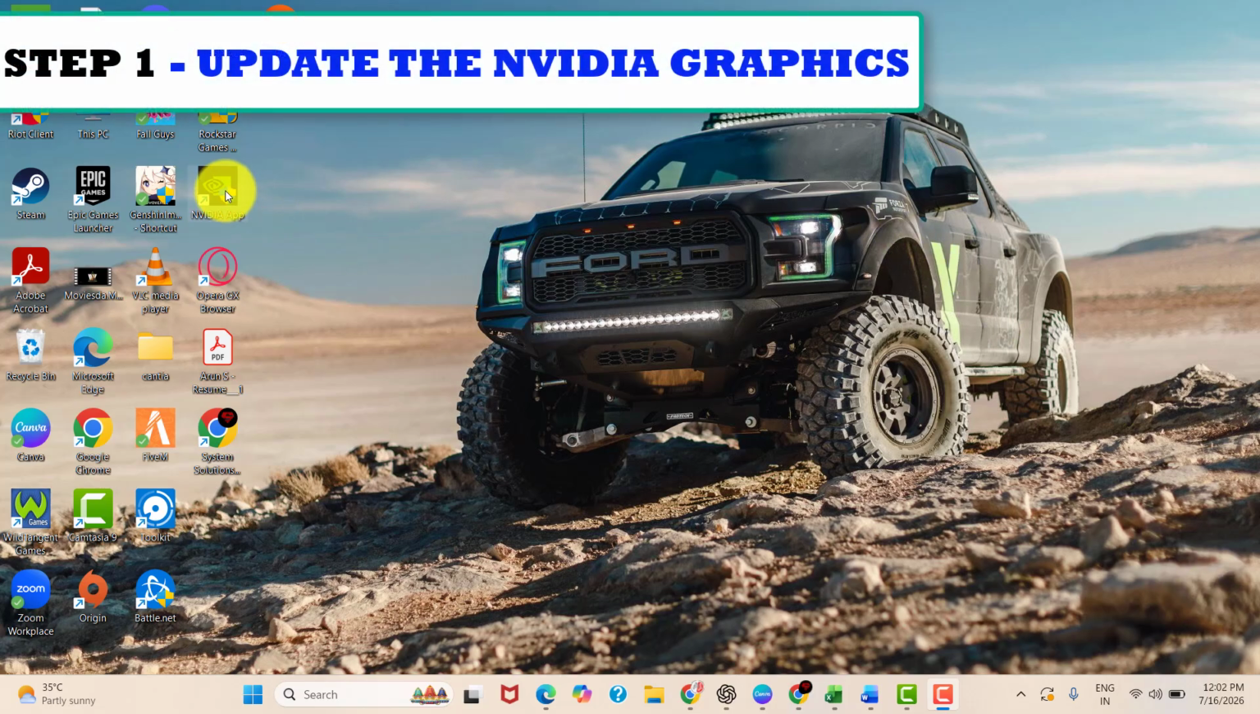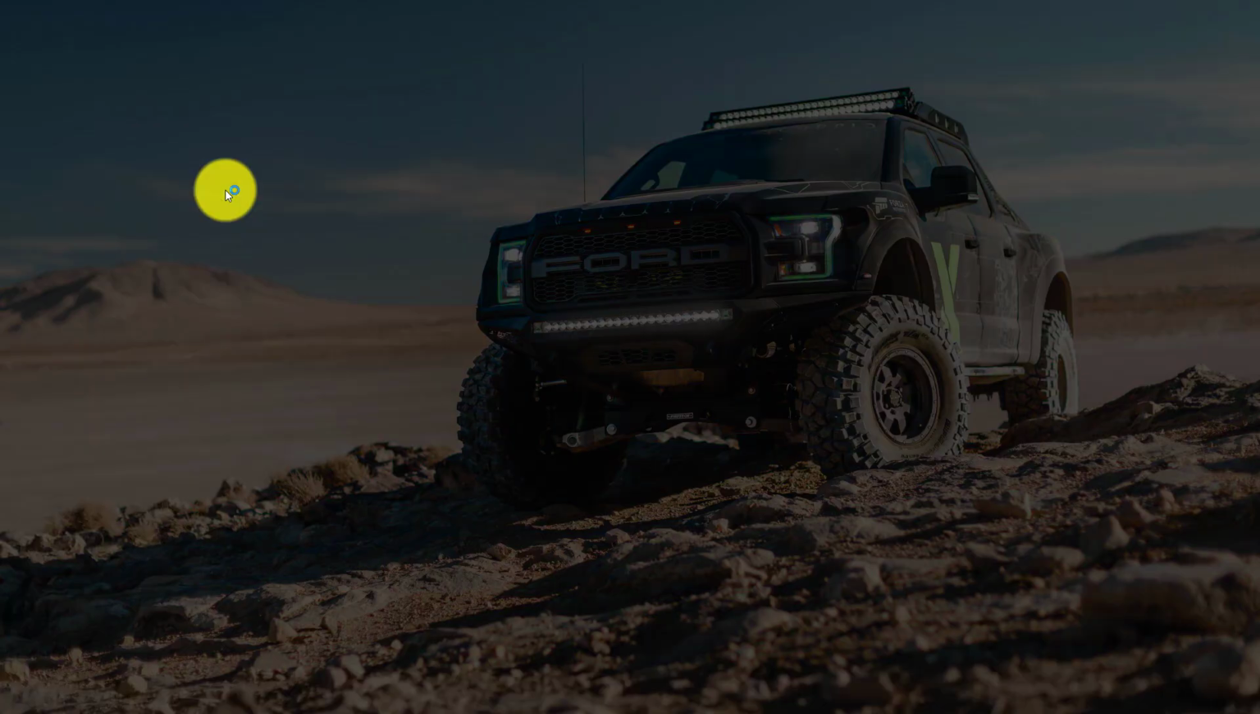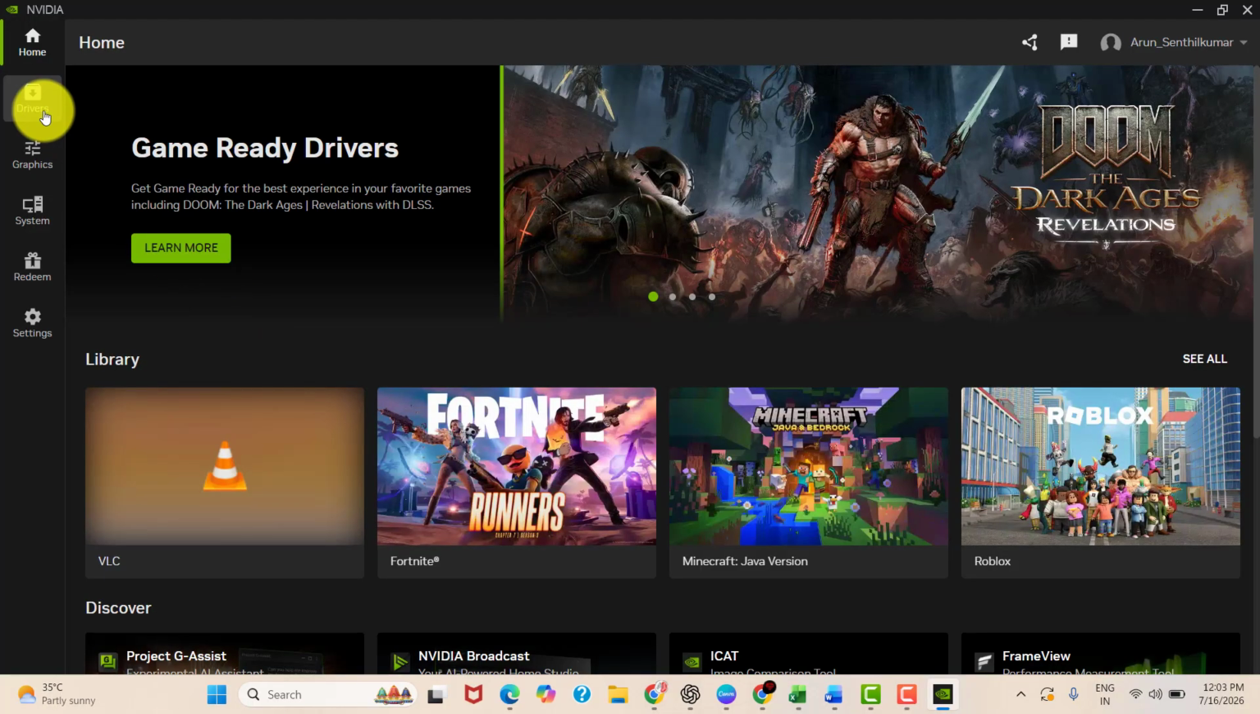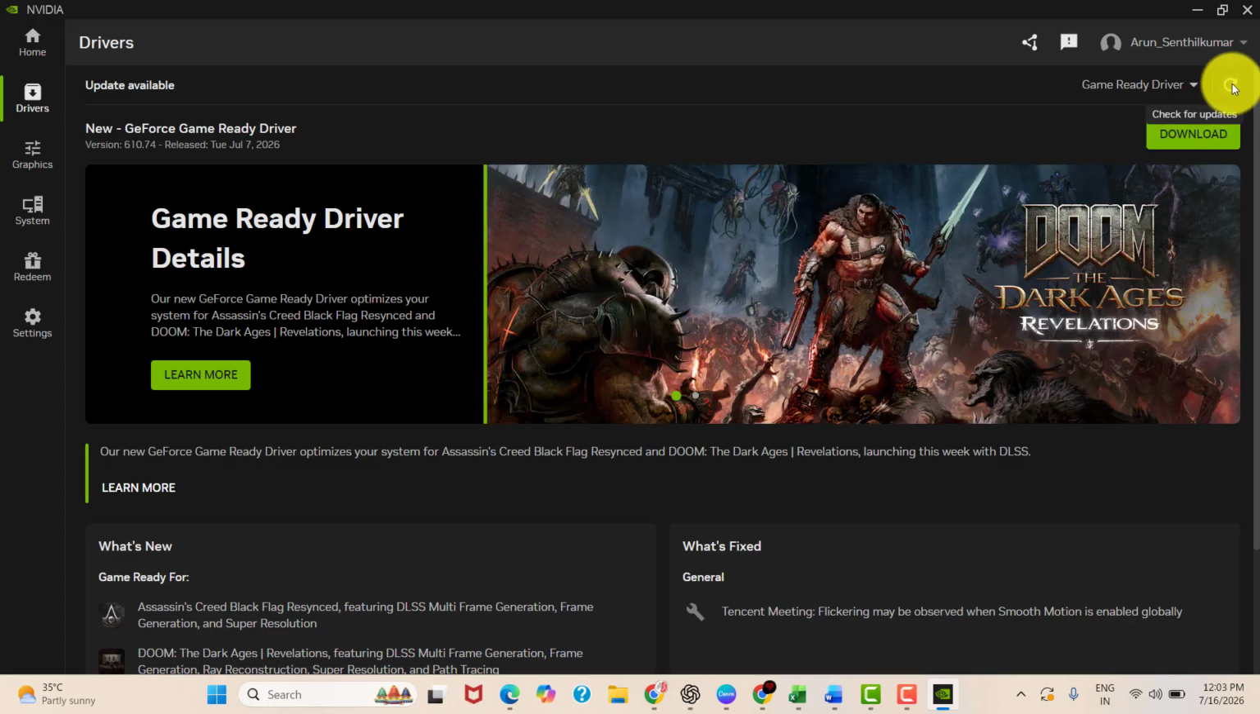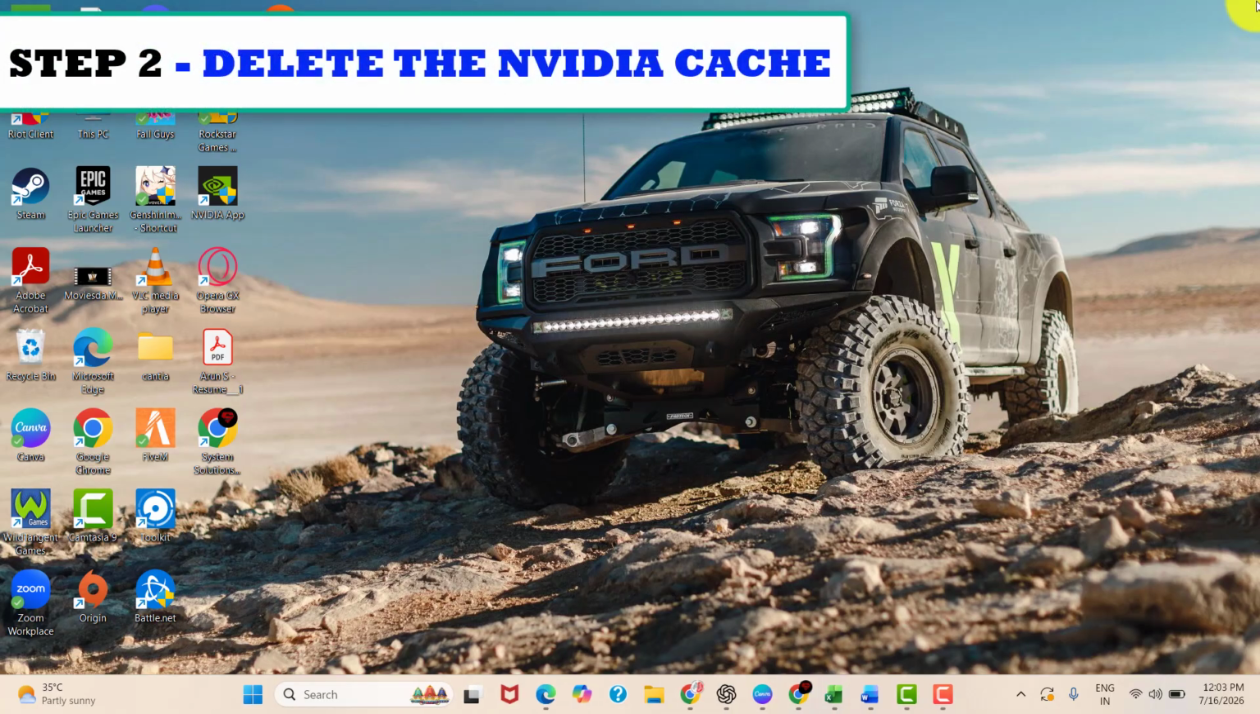Our first step is to update NVIDIA graphics. For that you need to enter into your NVIDIA application. Over there you need to click driver, and at the right corner you may see download, and you can also refresh it and download the updated version and update it.